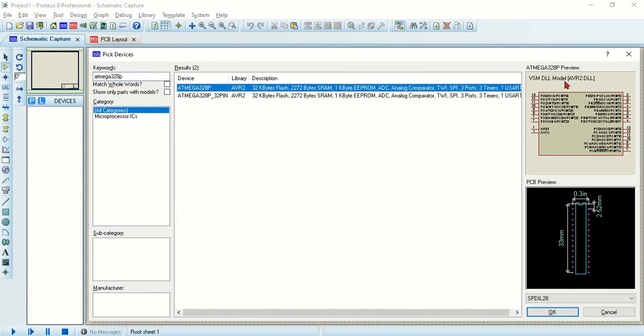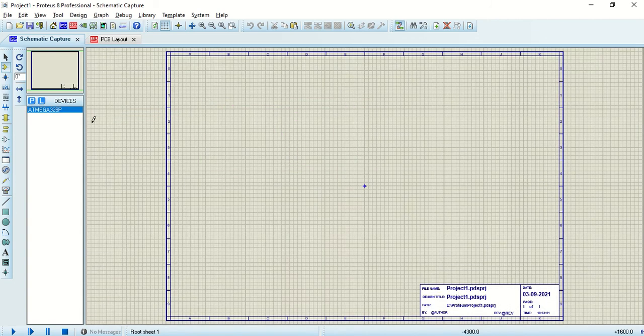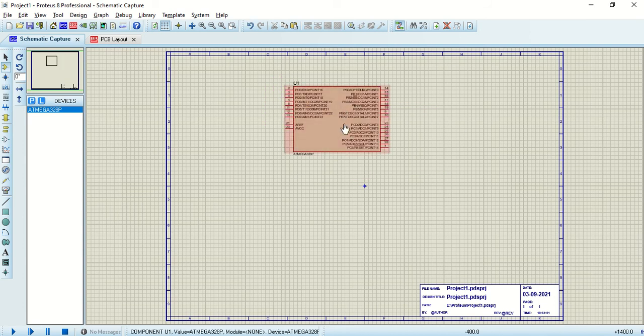The first block shows the preview, and second is the PCB preview, or it is known as footprint. Click OK, and it is listed here. Click on the Atmega 328P. A small diagram is shown here. When the blue color is on here, it is selected, and place the mouse over the schematic. Click it here. You can place that Atmega here.